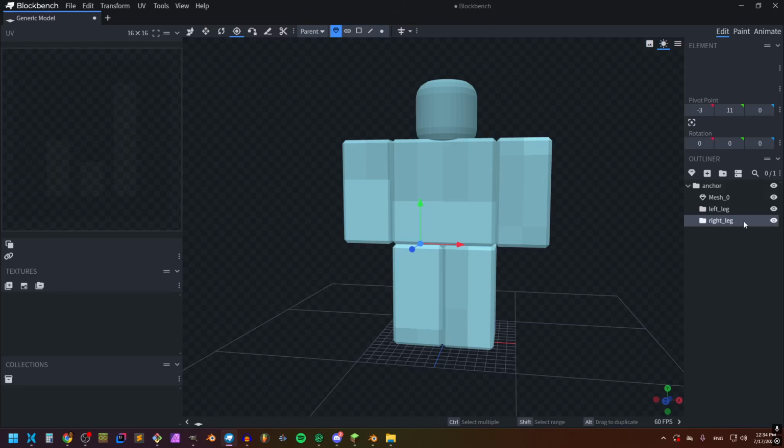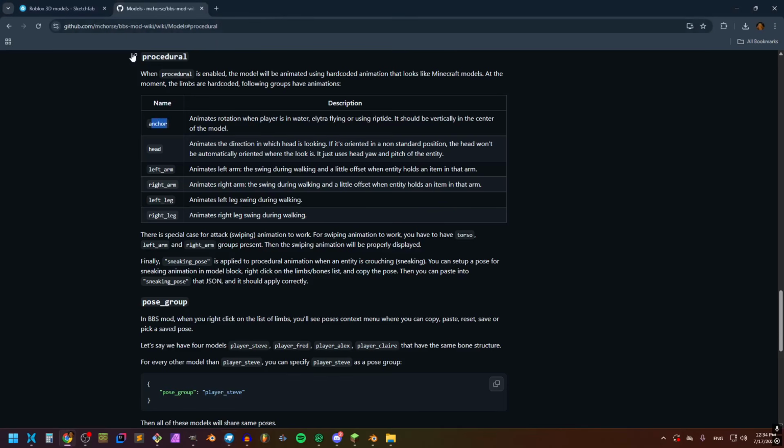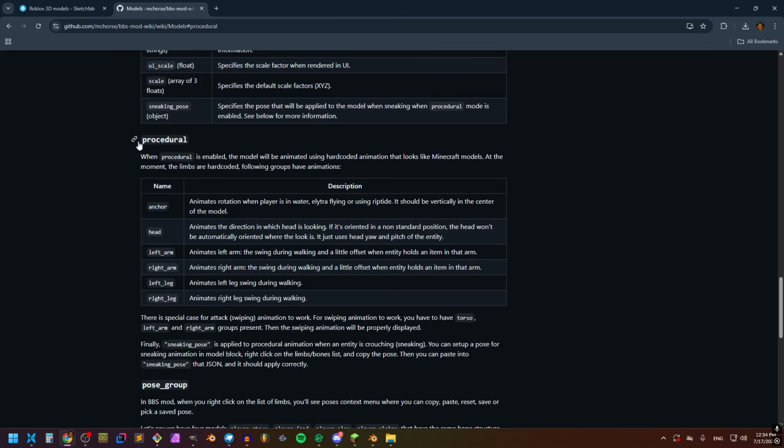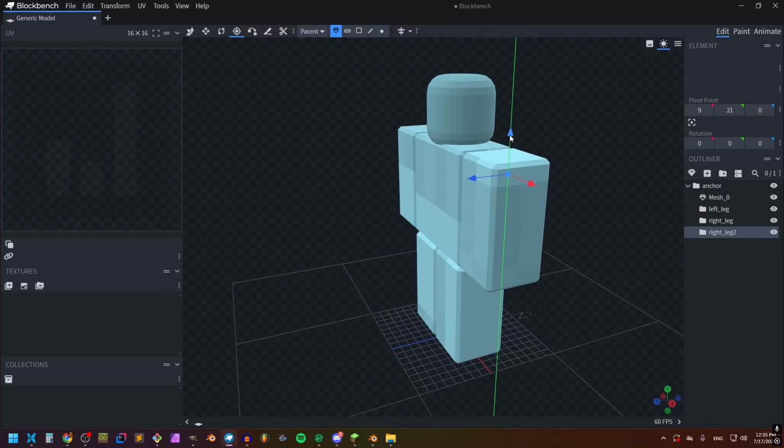The names have to be specifically like this, because the way we're gonna make it animatable is through a procedural flag in BBS mod, which requires specific names of the limbs. All right. So yeah, left leg, right leg, then duplicate again. This is gonna be for arms. I think maybe a little bit lower.